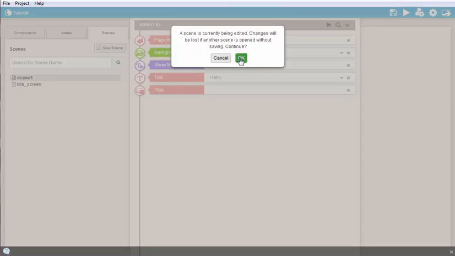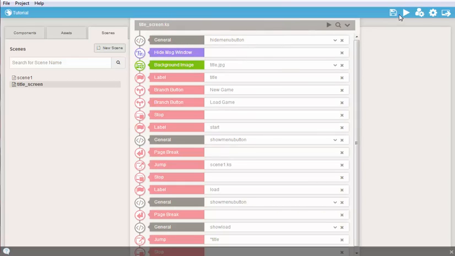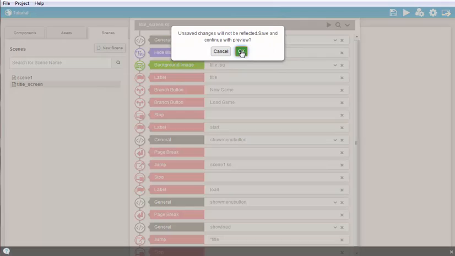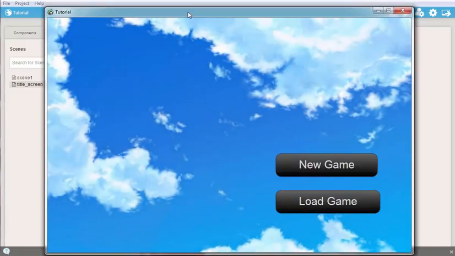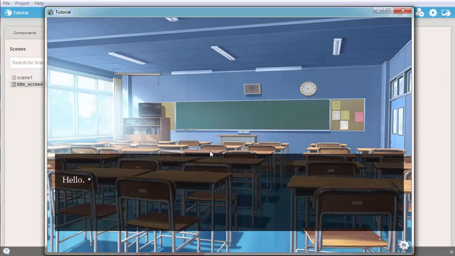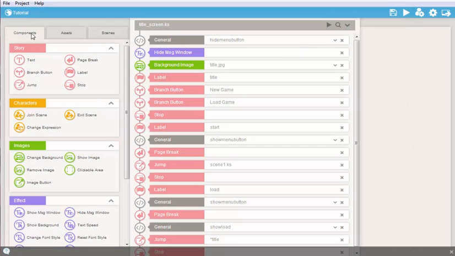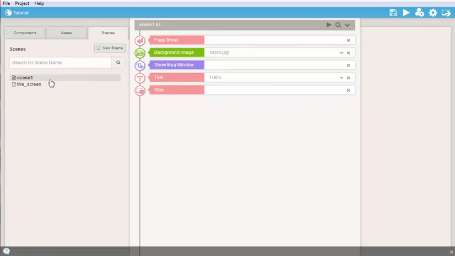First off, I'd like to go to the title screen. I'm just gonna go quickly and preview. Let's take it down here. This is how the current title screen is. And with new game, you get sent into the classroom, which basically says that it's quite easy. Now to take a look at the components, we're gonna go into screen 1.